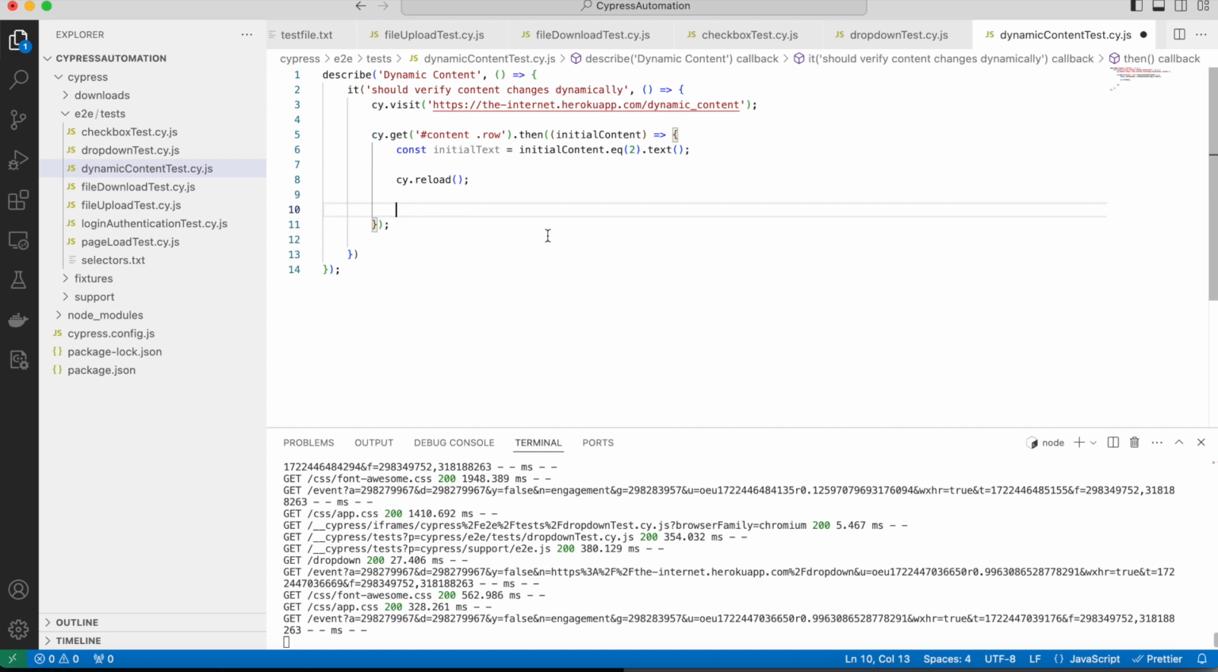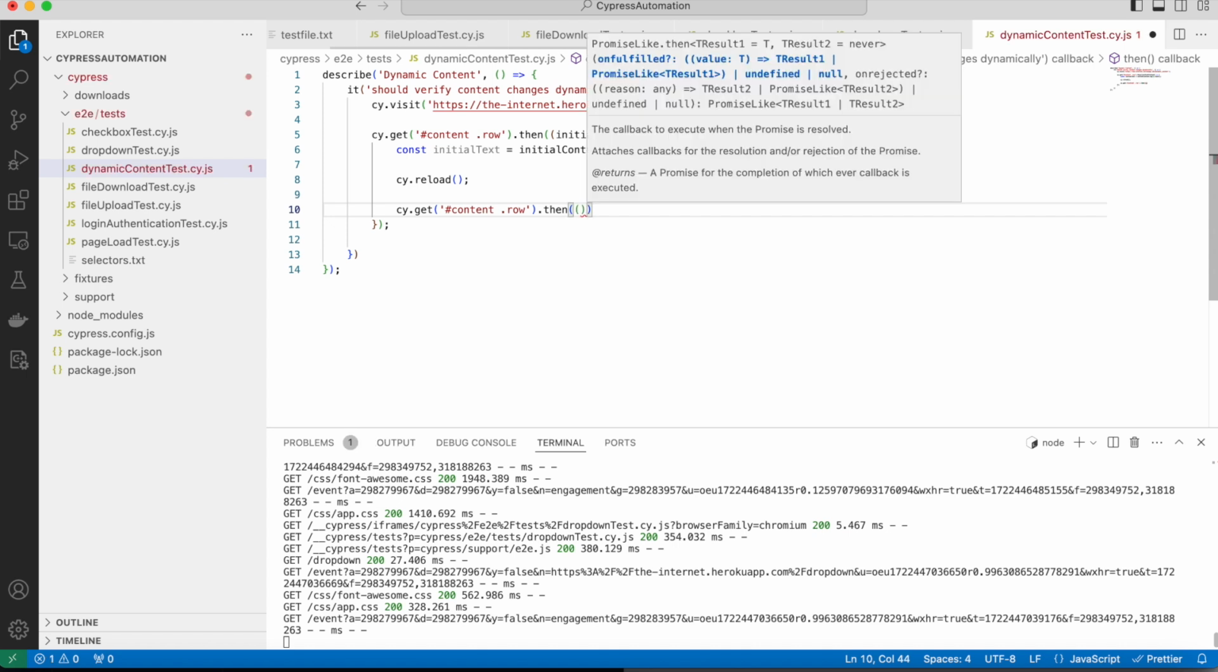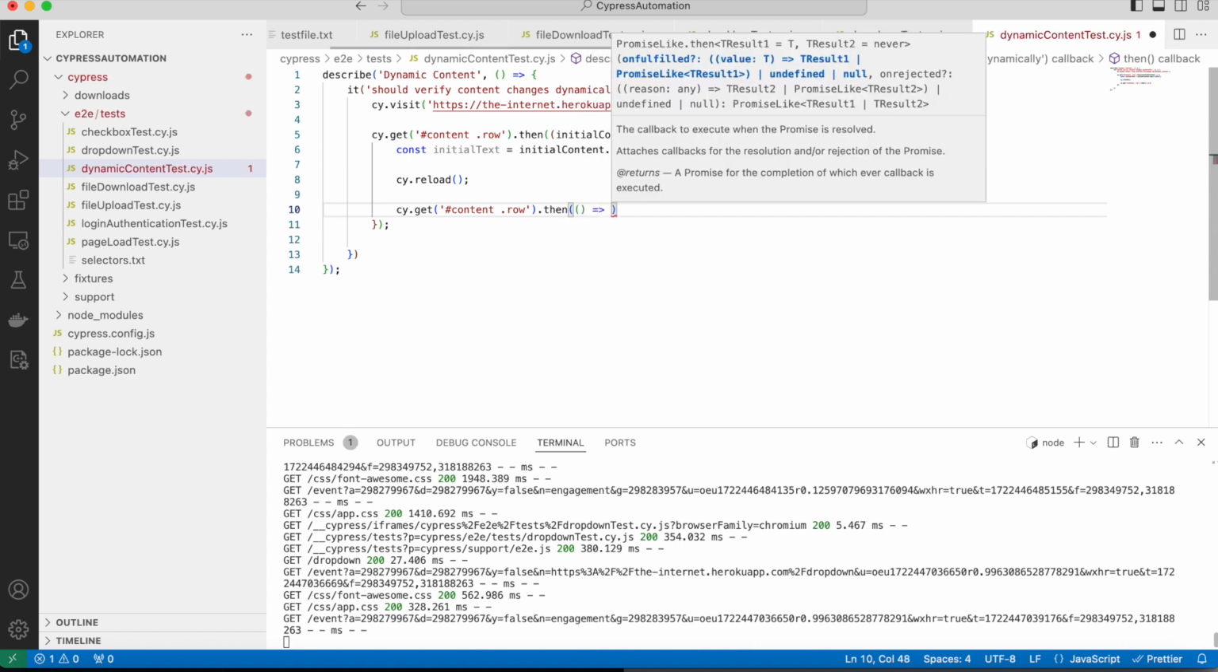So I can say same sci dot get, because I need to compare again, right? I need to go to the same row. So same again, I have to use this ID content. Again I need to grab the element once it is reloaded. So I'm grabbing the element now. Once I grab the element, I am manipulating that element by using then method. This then method takes an arrow function.